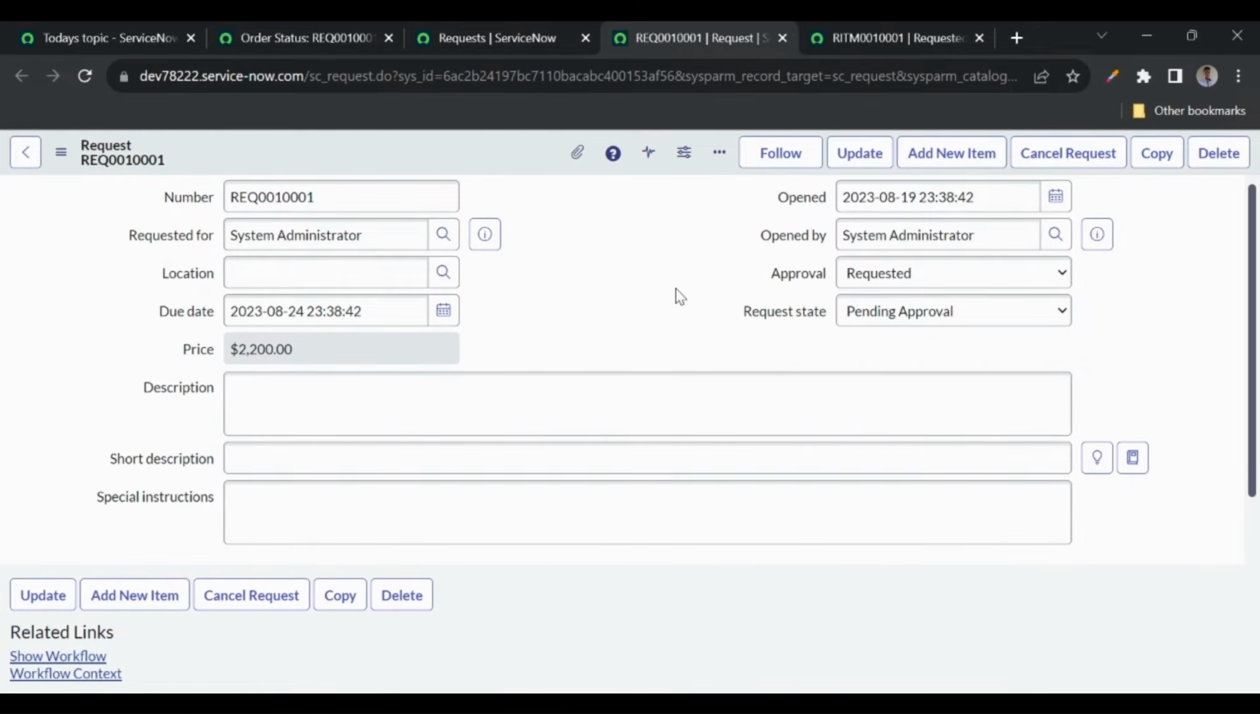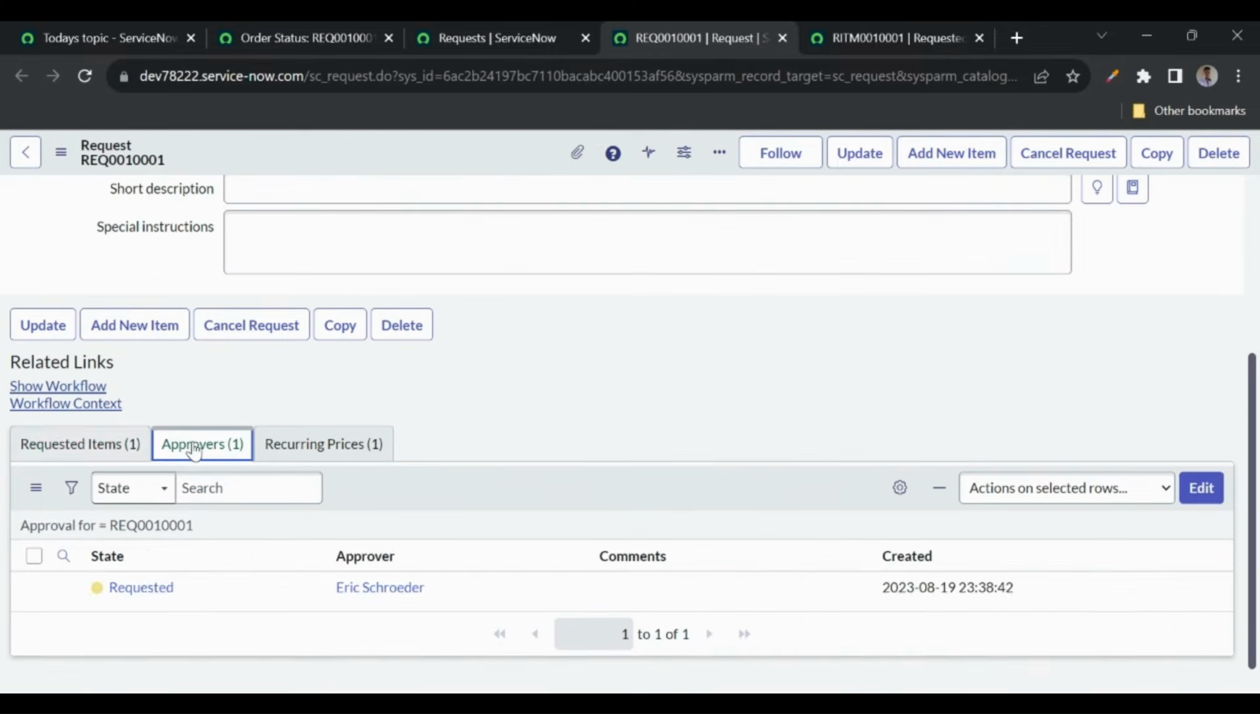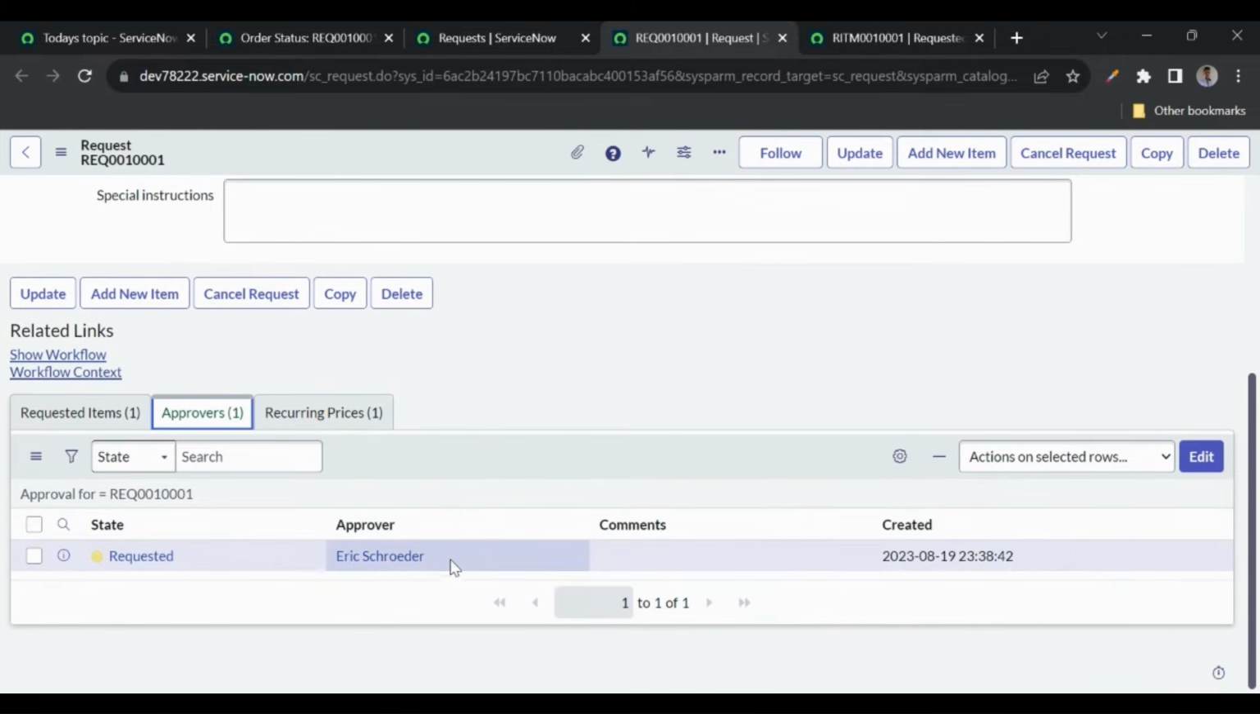Here the approval is requested. Approval is added here. As I'm system admin, approval is sent to this person. When we submit the request, there is a backend workflow running, and that has triggered this approval.